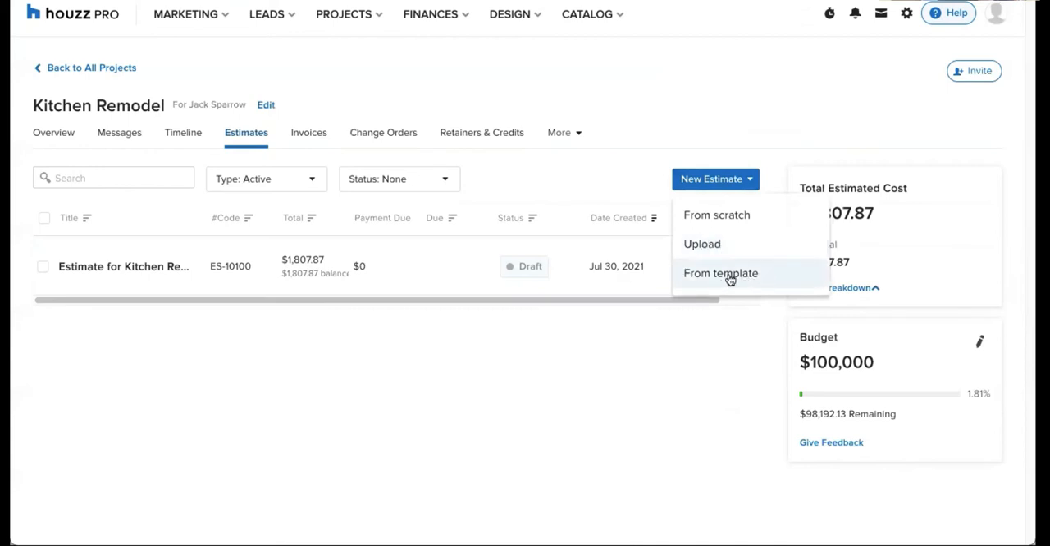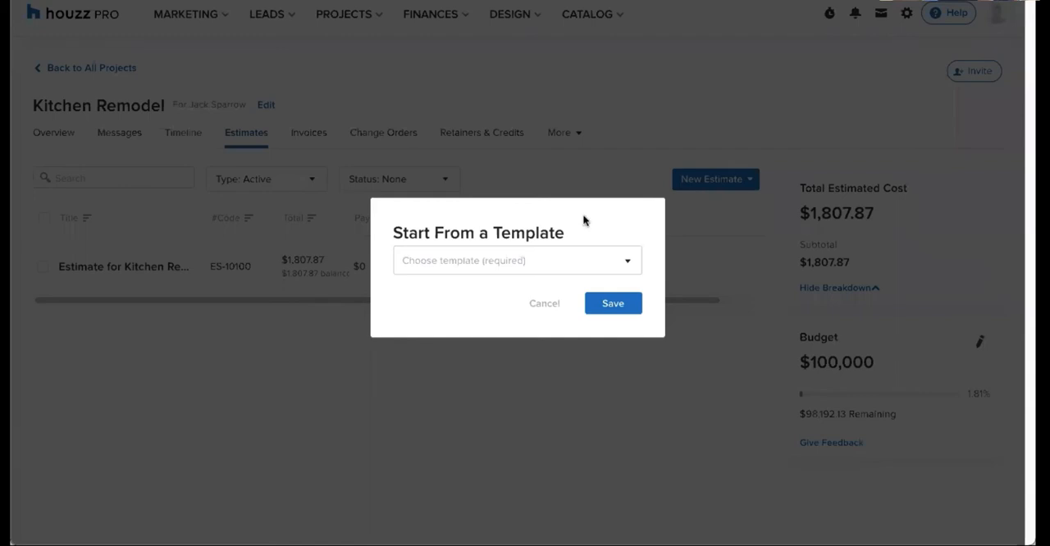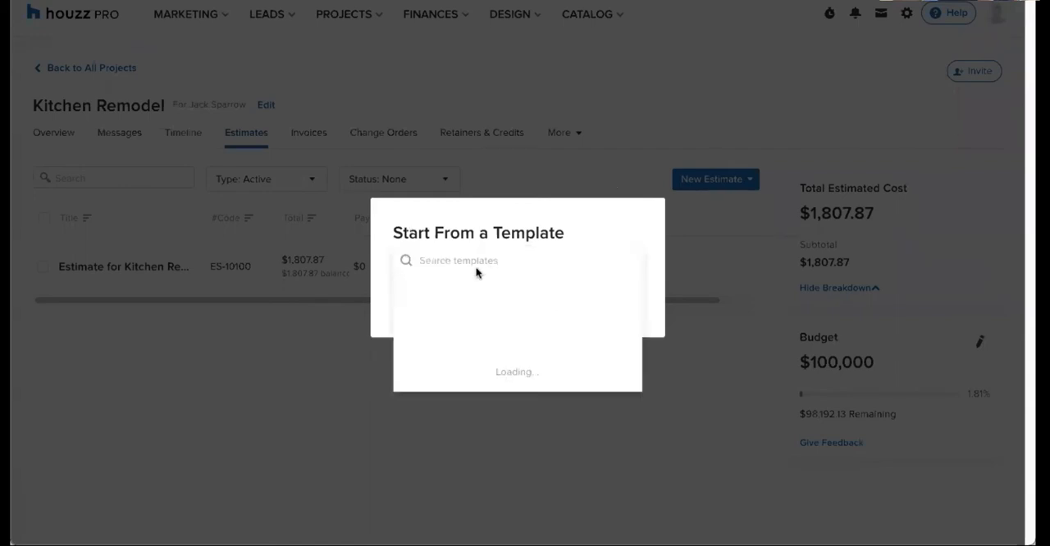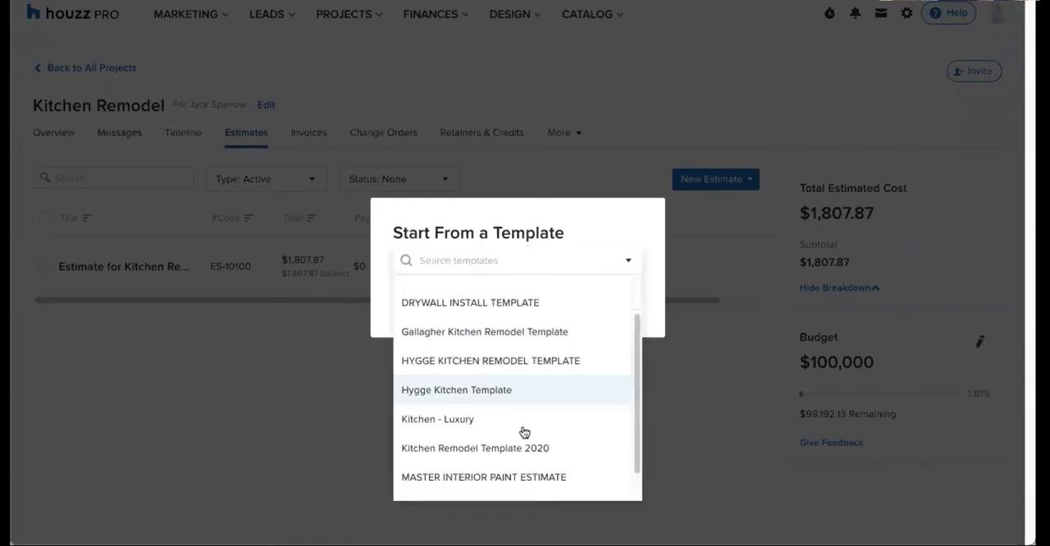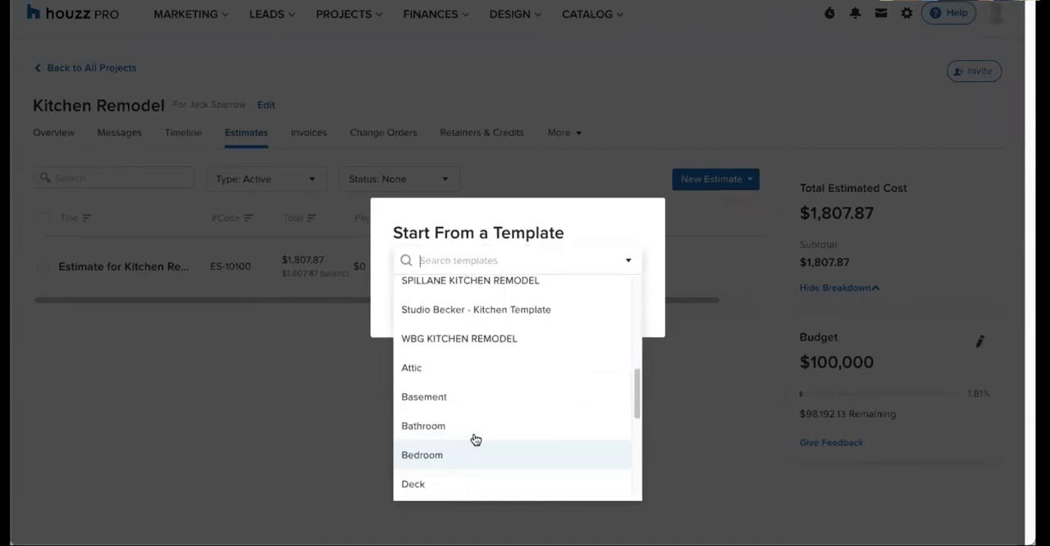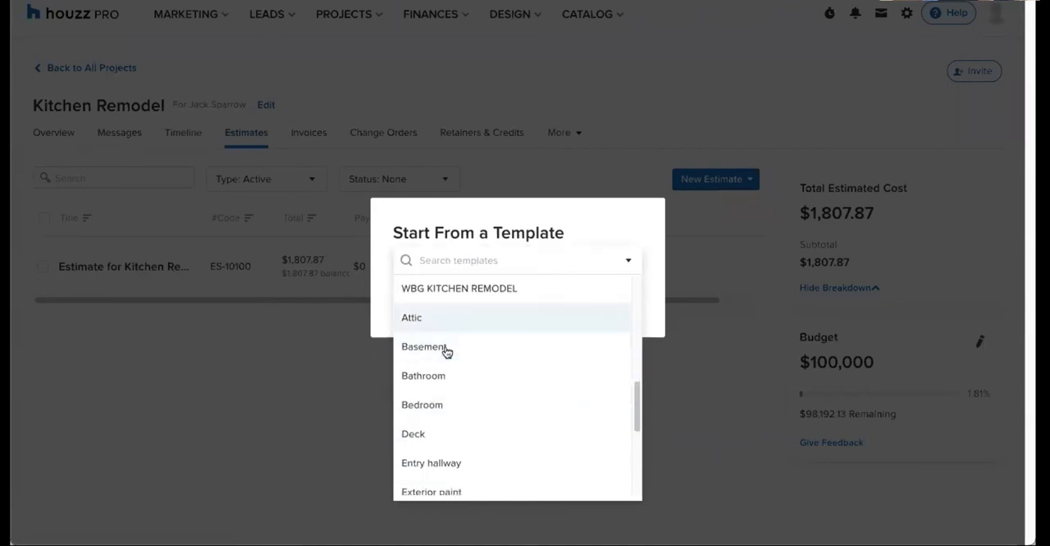So from template, you'll click into here, and this will give you a little pop-up where you can actually choose from a lot of different templates that we already have in our system. You'll see, for example, attic. You're doing an attic renovation, basement, bathroom, bedroom, deck. I mean, we have many, many templates in here that are specific to certain areas of the home.